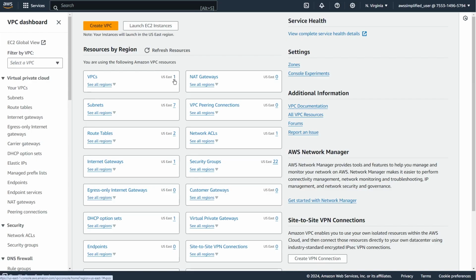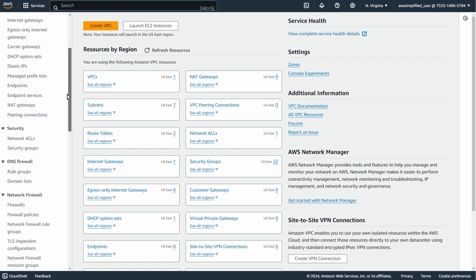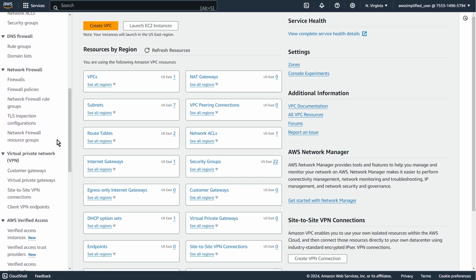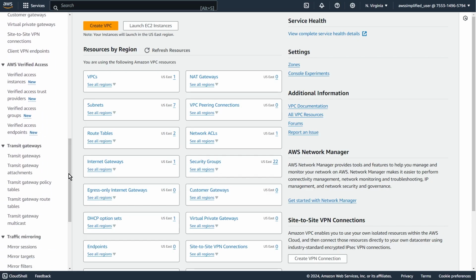You can see I only have one VPC in this account, which is the default VPC. I have a couple subnets that got created that are associated with it, and then a couple route tables as well. Pretty much everything that we see in this account is all default. I haven't really messed with anything. The first thing that you'll notice is that over on the left-hand side here, there's a bunch of different stuff that you can select from, like network firewalls, VPNs, verified access, transit gateways.